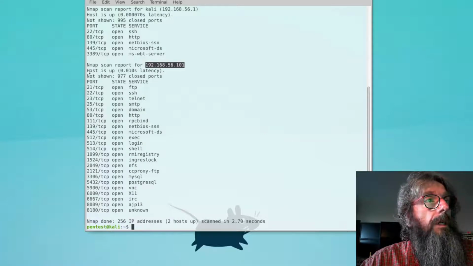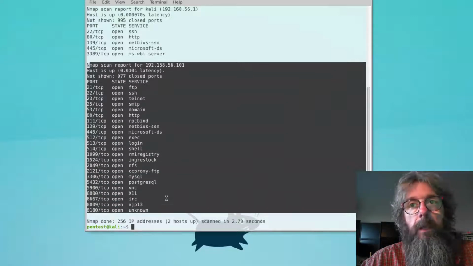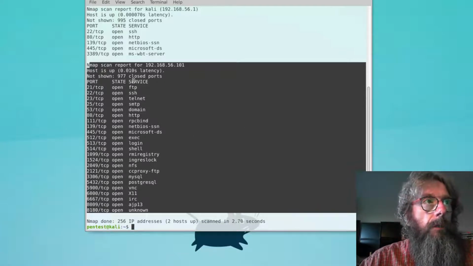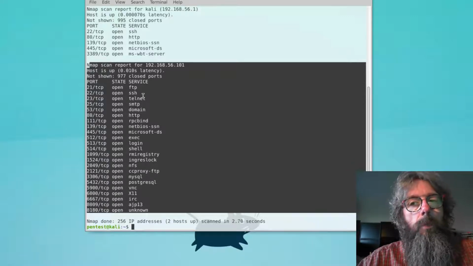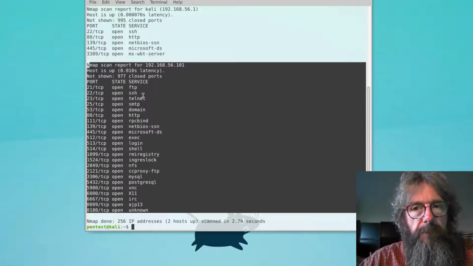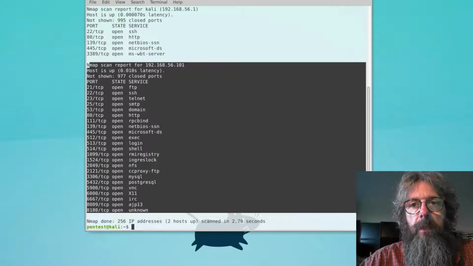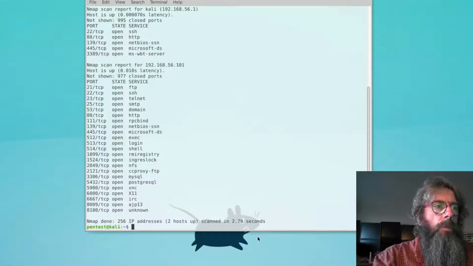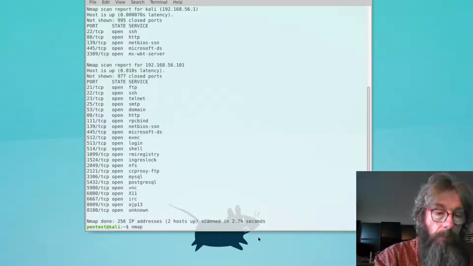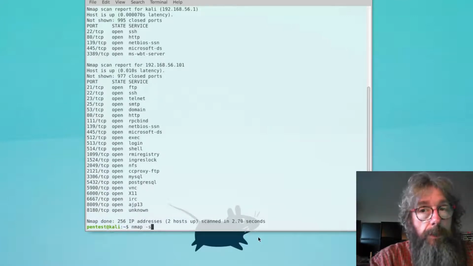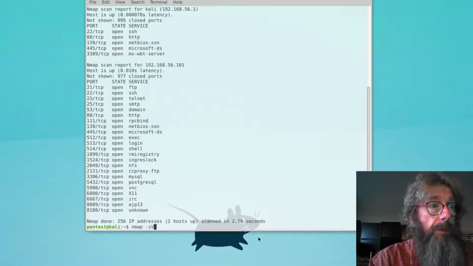So we have another one here, 56.101. And as you can see, there's a lot of stuff running on that IP address. I think we found our target machine, but we can do a little bit better. Not only have we found all of these different protocols that are running, these different services, we can also try and find out specific vendor and version information of these different services. And that's what we're going to take a look at next. It is done with the nmap command again, but this time we're looking for services, -sV, with uppercase V for the version information of those services.